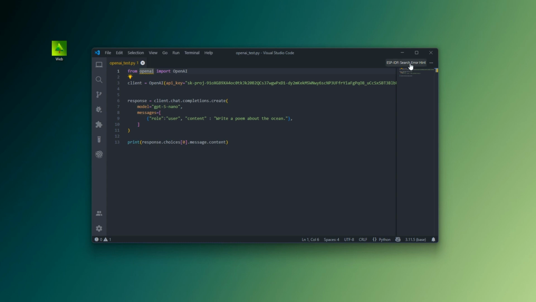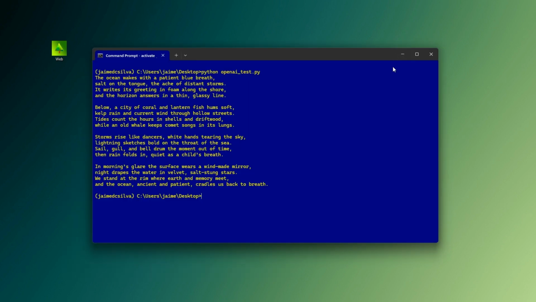Hello everyone. Before we go to the video, let me quickly show you what will be happening. We will be creating a Python script and configuring everything with the OpenAI platform to interact with AI models from OpenAI and use it in the command line. Let's go!